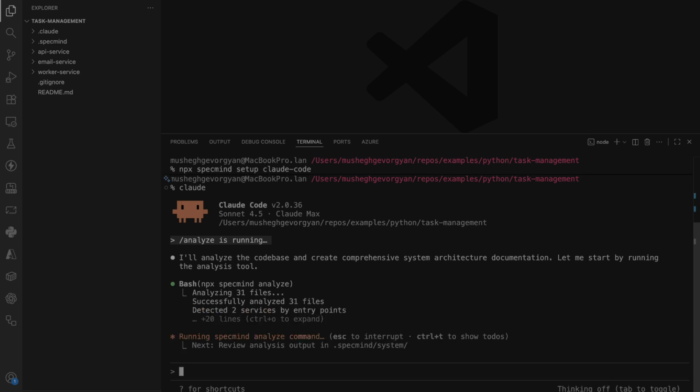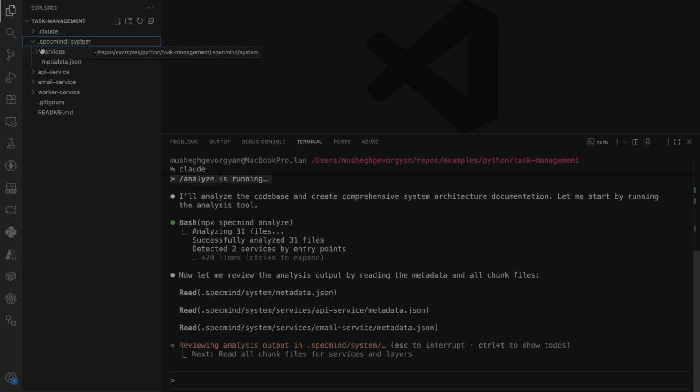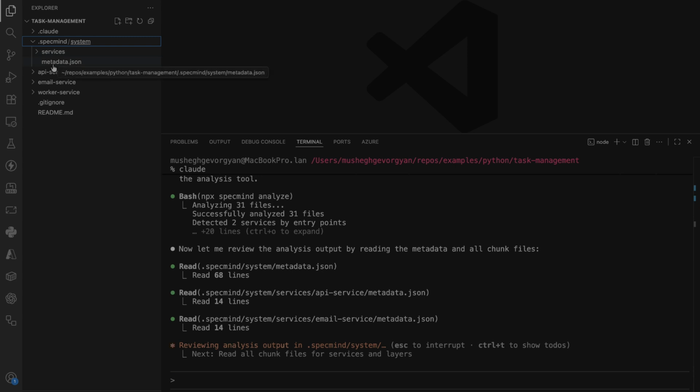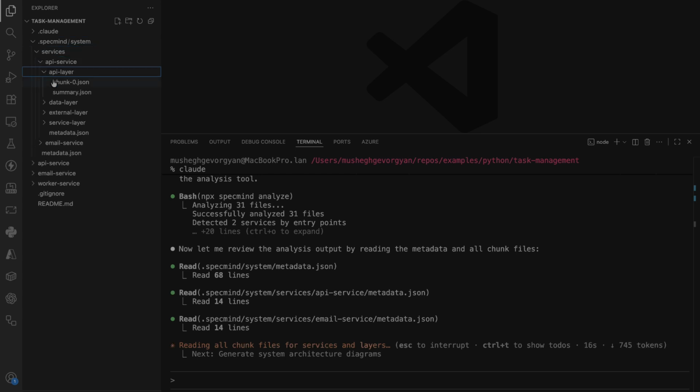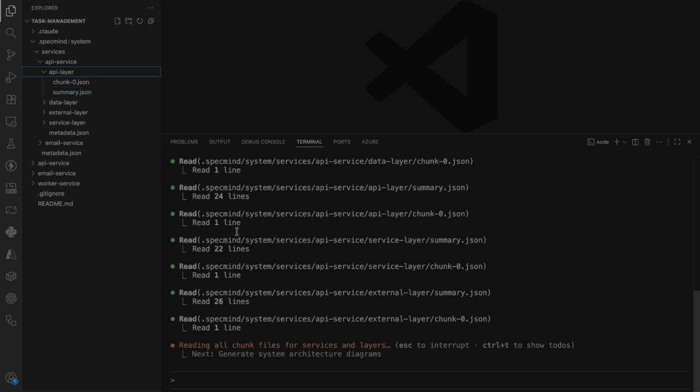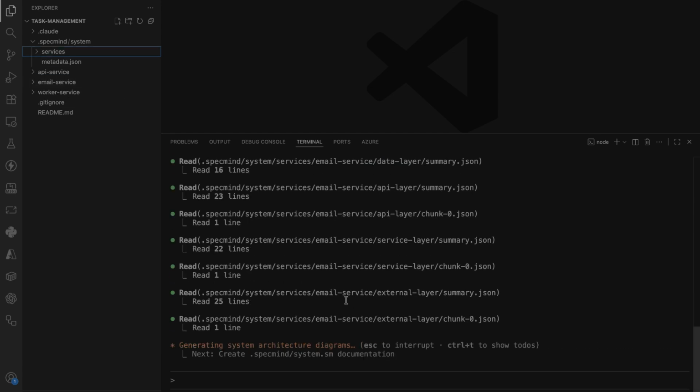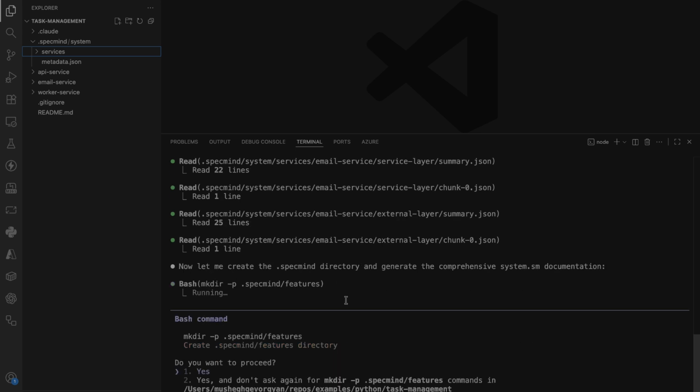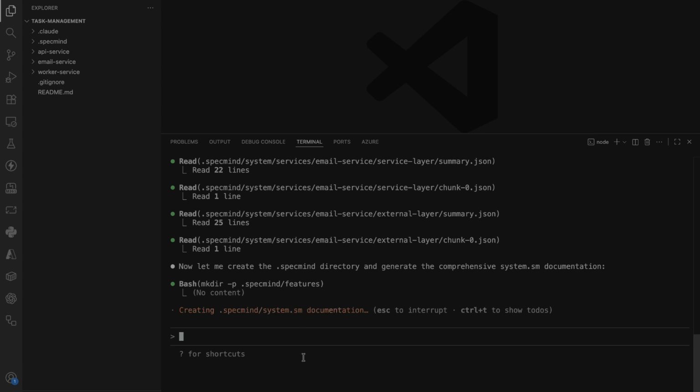The SpecMind analyze command generates a SpecMind /system folder containing a set of JSON files representing the project architecture, built from the abstract syntax tree created by SpecMind. Then, Claude will read all these files to fully understand the project and generate documentation along with diagrams. In addition to the diagrams, it will also create a folder under SpecMind, where all future feature-specific documentation will be stored. Now it's generating the system SM file.